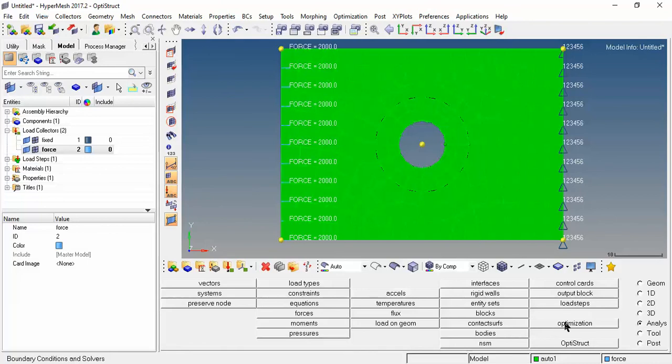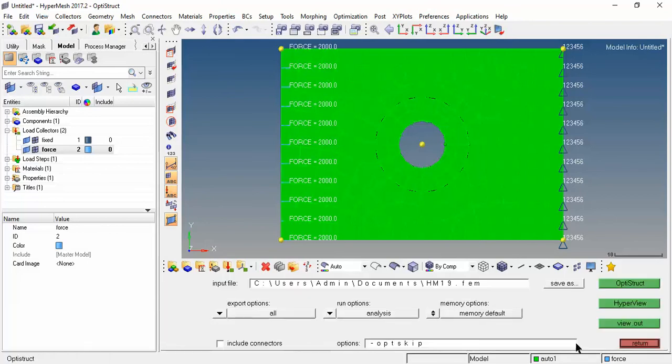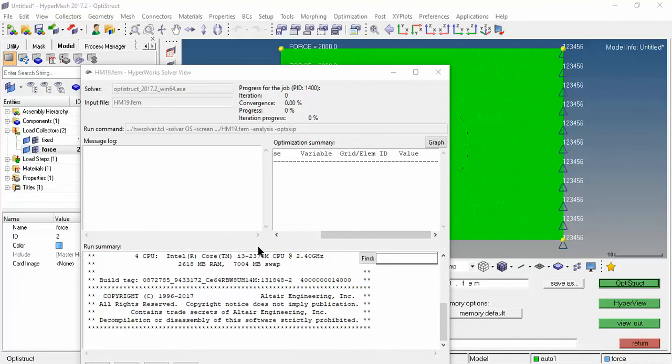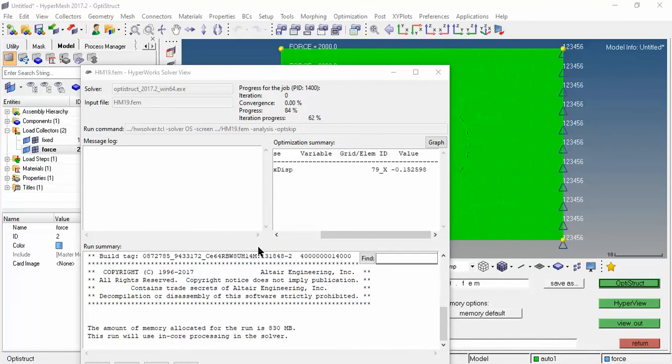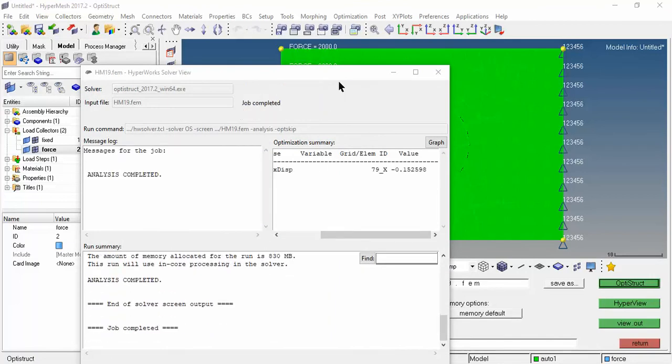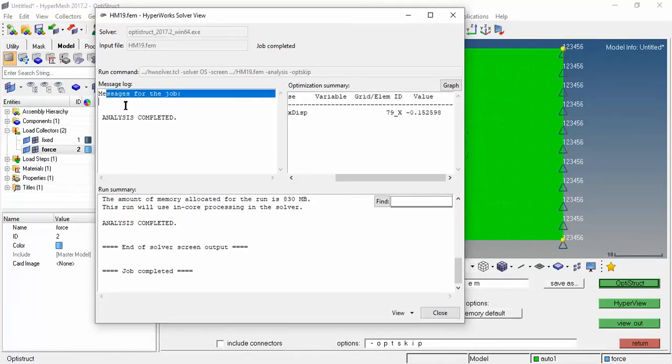Now you have to go to the solution. Go to the OptiStruct. So here you have to select all analysis, memory by default. Just give OptiStruct. Just give yes. Just wait for the message. So now it is showing analysis completed. If it shows analysis completed, then only whatever the solution, the data you have given, that is correct.